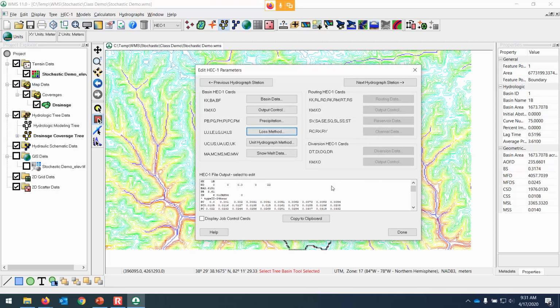Okay, so I'm going to pause for a moment. Are there any questions? Did anybody get lost someplace that I need to illustrate again before we execute this model and see what kind of hydrographs we get?